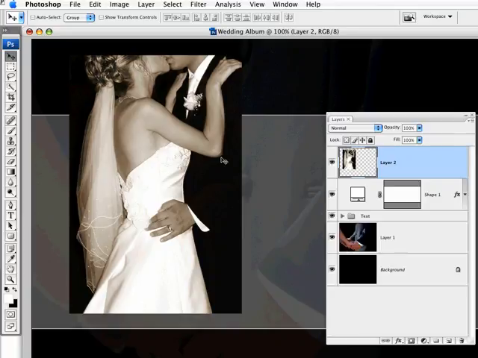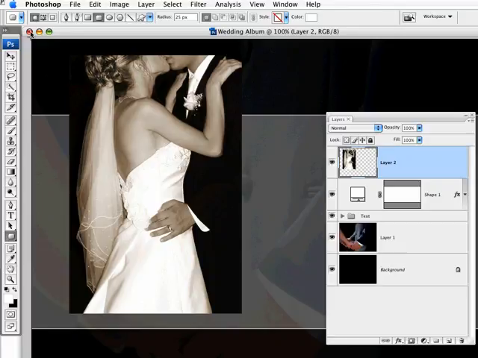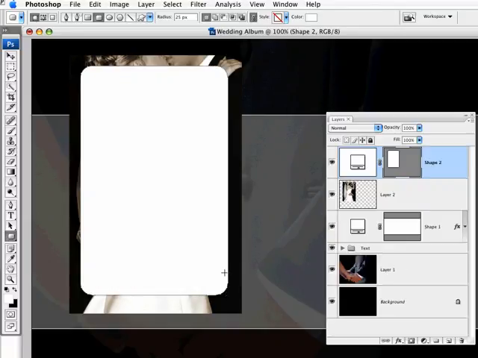Now the next thing I need to do, because I've got my photo inside here, is get the shape that I want my photo to take. So let's go get the Rounded Rectangle tool. Up in the top options bar, make sure you click on the Shape Layers option, and then I'll set the radius to 25 pixels. That radius is how rounded the edges are. Now I'll just click and drag, and that creates a rounded rectangle for me.